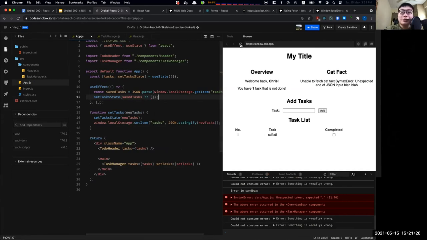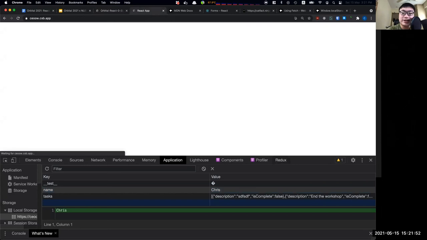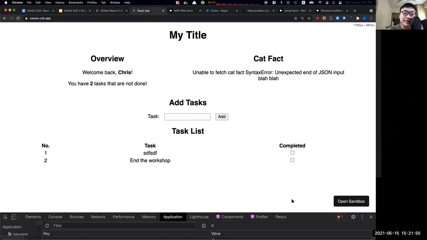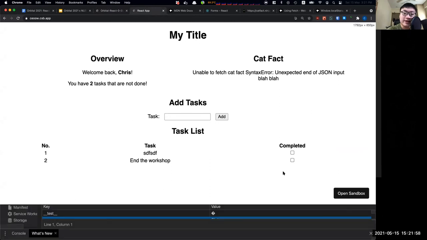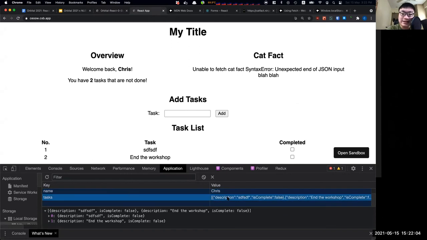Okay, so right now our web app is actually complete. You see, I refresh my web app. This guy is still here. And suppose I add stuff here, I add like "and the workshop." Then I have two items here. Refresh here, then I have "and the workshop" as well. How this looks in your local storage is it looks like task, and then a JSON string of the objects.